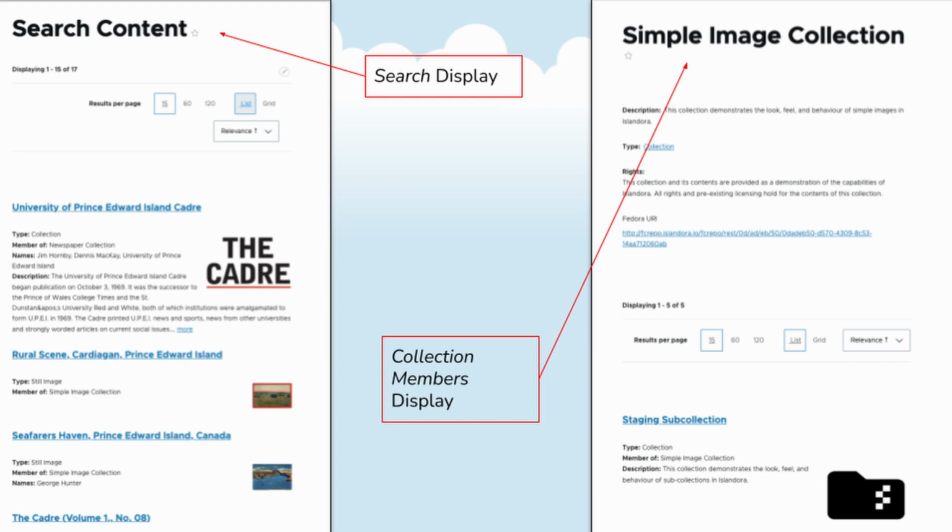So the question I have is, how can we modify that so that in one display, I'm showing the collection membership, which is the search result display, and in the other display, I'm not. And that's what I'd like to do with you now.